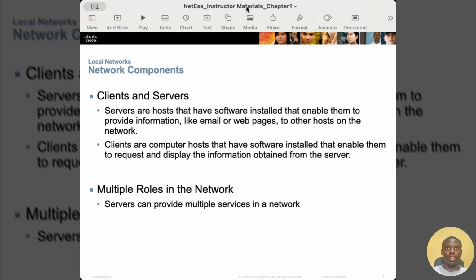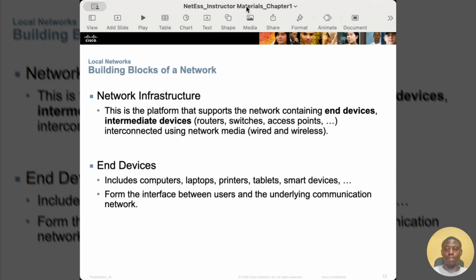So computers or hosts can actually play multiple roles. A server can play the role of multiple servers. You can have a server that is a web server that serves web pages. It can be an email server. It can be an FTP server and a host of other services that you can have configured.